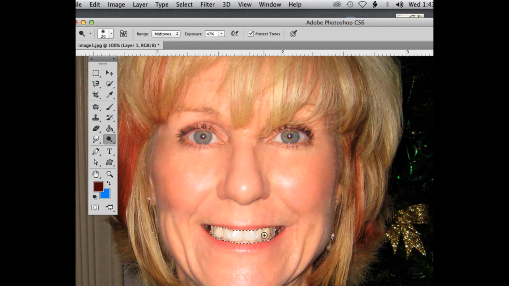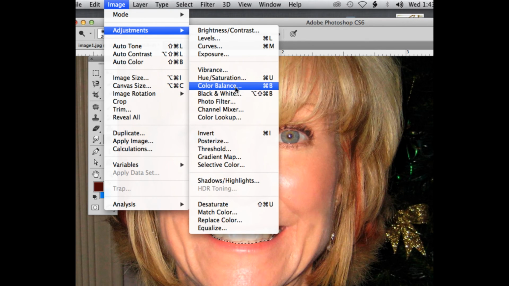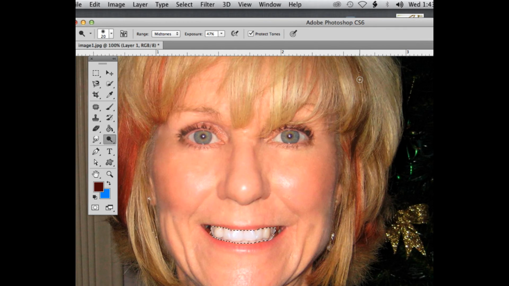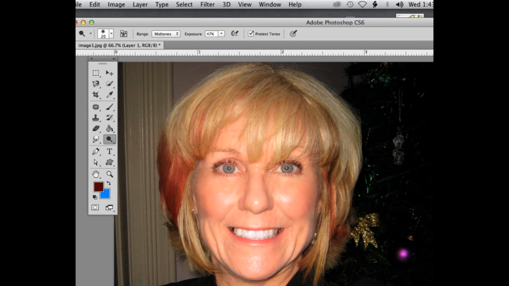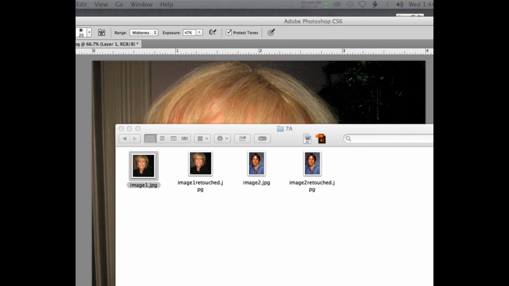And then I'm going to go under image when I'm done, adjustments, and maybe in this case do color balance, and then go to my highlights and move the slider a little bit down towards the blue. And now her teeth are lighter and they're not as yellow, if you can see. Okay? And at this point, you want to save your work. But we're almost done with this image.